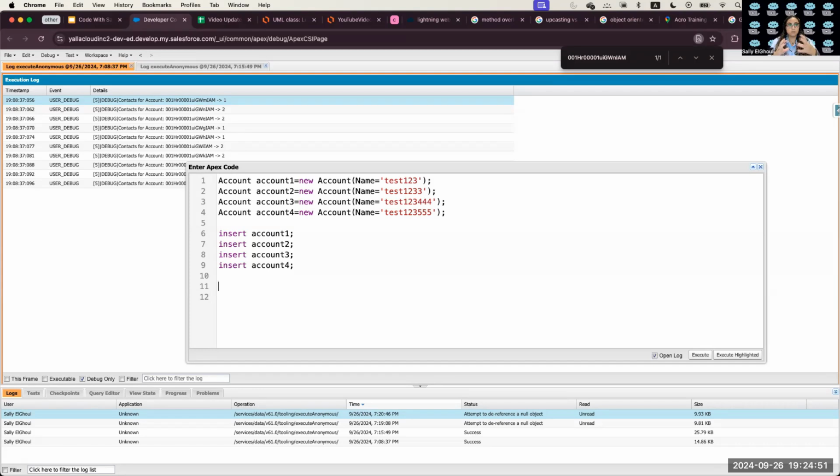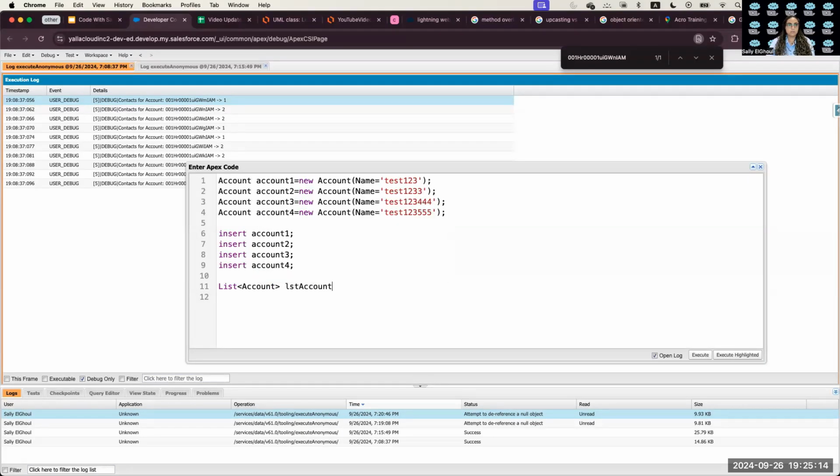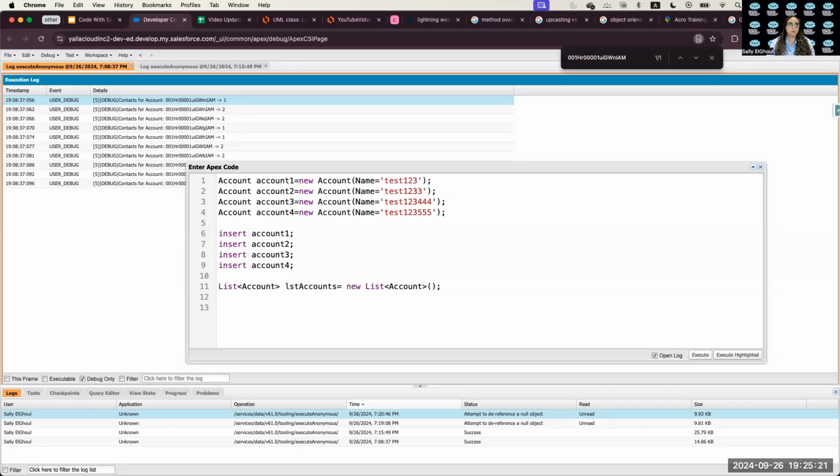So anytime you are doing a DML statement and you are creating multiple records, especially if they are the same type, we saw how we can even do it for different types altogether, but it's always good to bulkify. Bulkify means instead of creating one by one, we'll create a list. So I will do here accounts, and I will initialize it as an empty list.